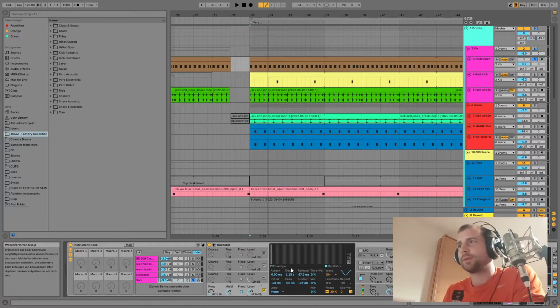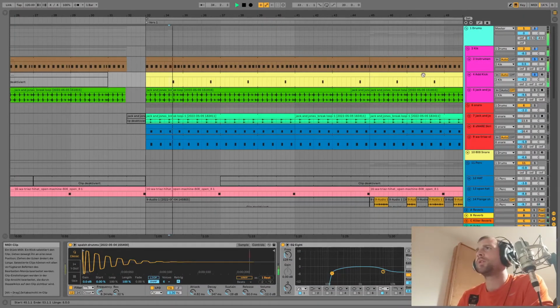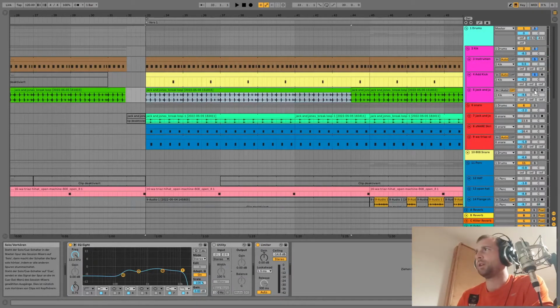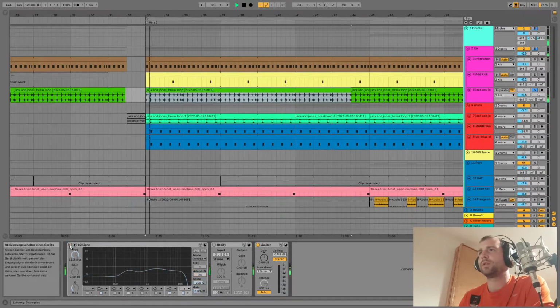Really good. In general, I like the stock plugins of Ableton. We have this little in-between kick, and on top of that, I have a top layer. This is from a loop that I did somehow. And I cut it a bit so the bass doesn't interfere a lot. So it was like that.